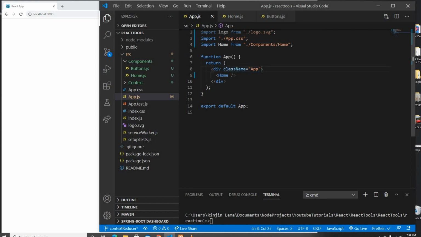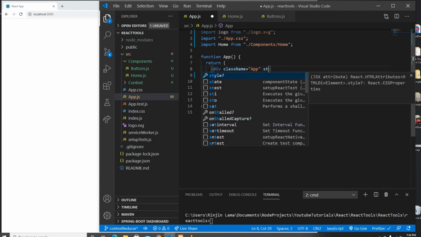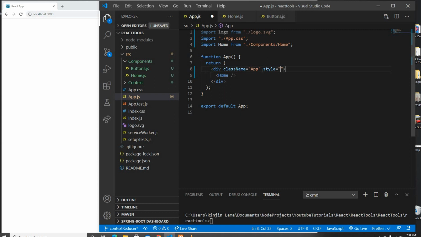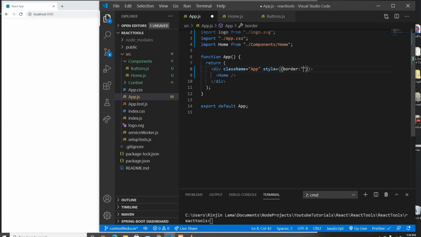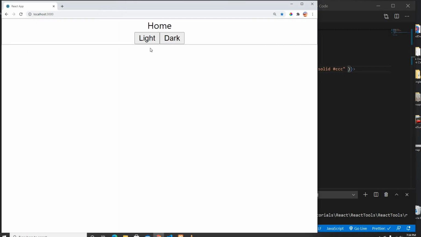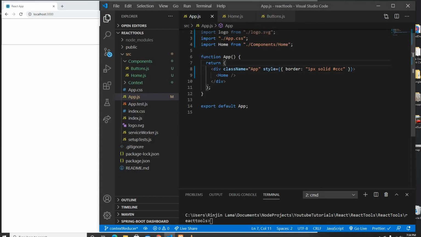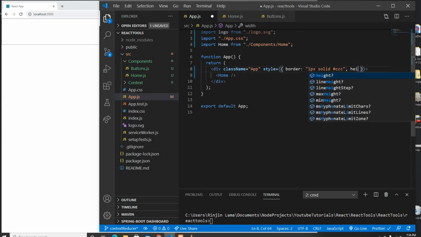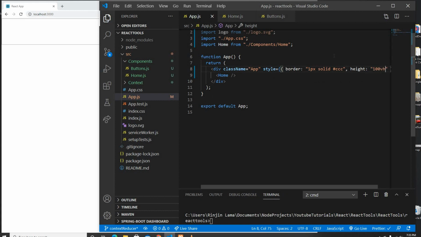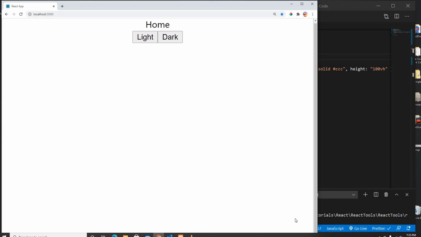Now I go back to my App, which is running here, and the className here is App. I'm going to give some style here, and the style is going to be a border. Let me give some border, 1 pixel solid gray, so I can see where it goes up to. But if I want to cover the whole page, then for this demo I can give it a height of 100vh, viewport height. So now it's going to cover all my viewport height here. Now it doesn't do anything.